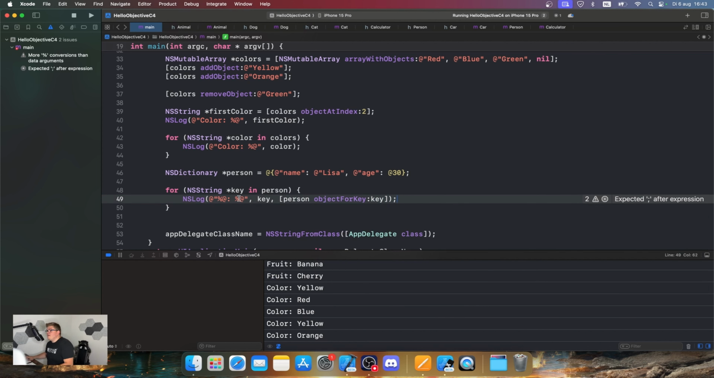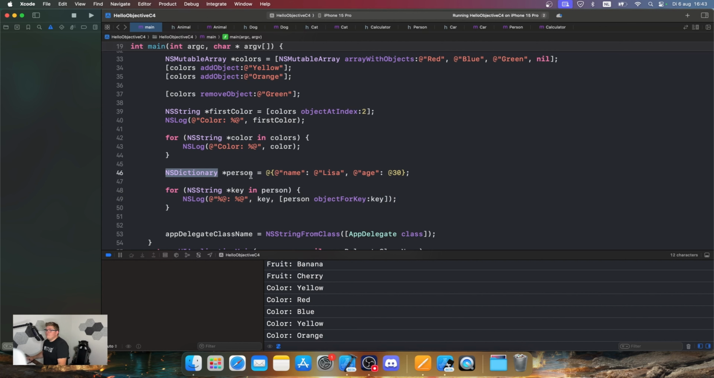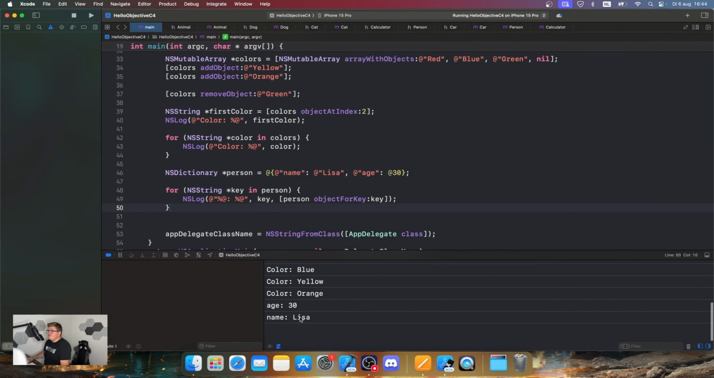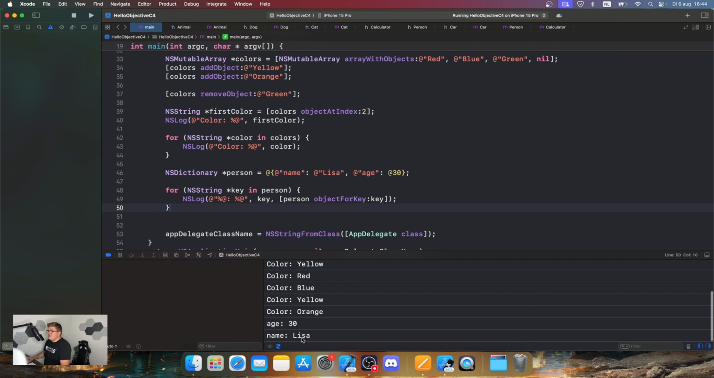So what's happening here? We're going to print the dictionary, but we're going to print this inside a string. In here, this is going to be the key, right? So that's this one. And the second one is going to be the value, and that's the object for key. So now when we run this, it printed name is Lisa and the age is 30.